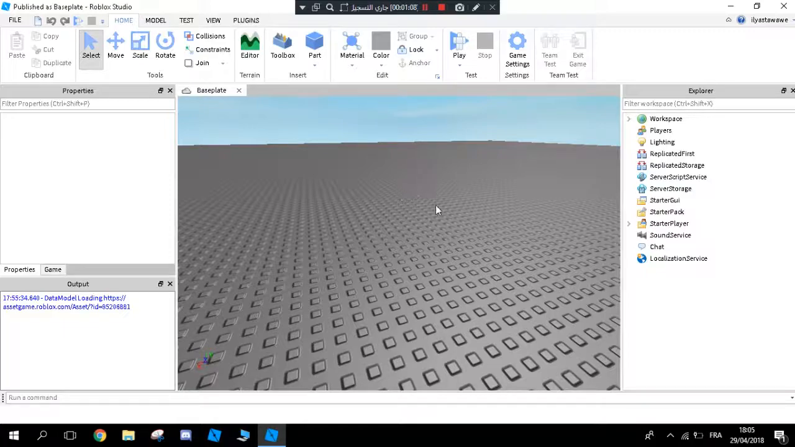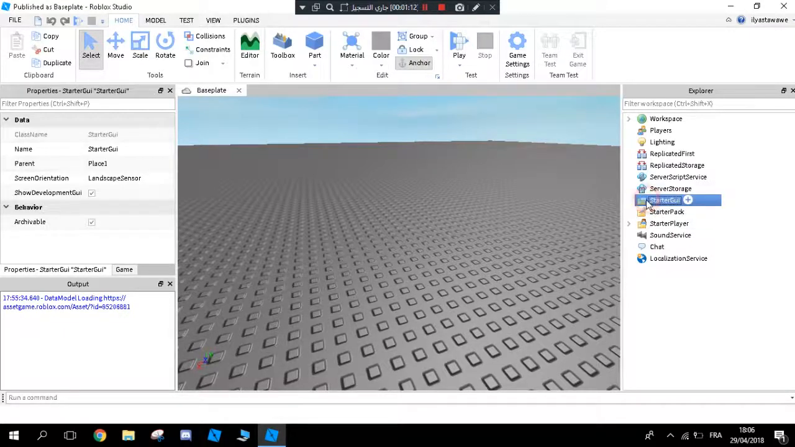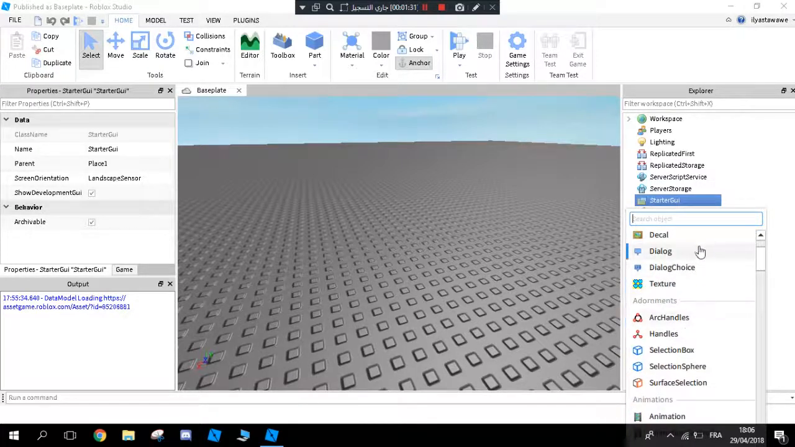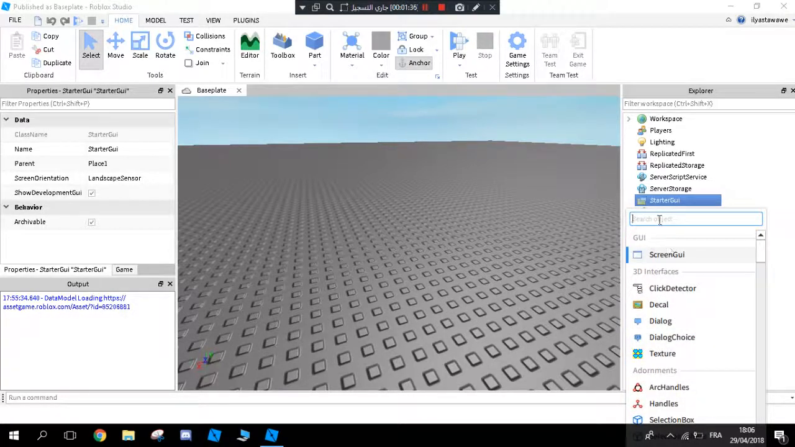So let's begin. We have this service right here called StarterGui. You're going to select it and click that plus button, and you're going to see the first thing, ScreenGui. There's 3D interfaces too, but it's not our tutorial today. There's a lot of stuff, so we just need that GUI.